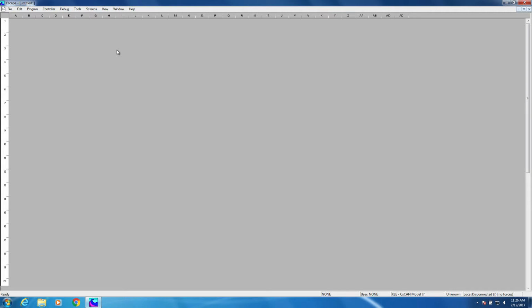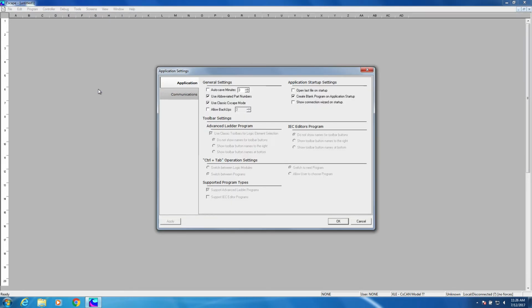Let's get started. We can start here, in the Tools, Application Settings area. First, we want to deselect the checkbox for Use Cscape Classic Mode. Next, we also want to deselect Use Classic Toolbars for Logic Element Selection. Finally, for those of you who like to develop using IEC 1131 languages, you'll want to add support for that program type as well. Now I press OK.